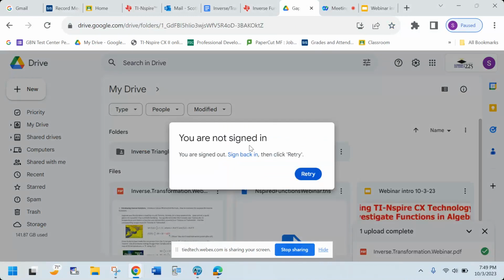Oh, just a second. I've got to re-sign into my Google, so I'll have to come back to the folder in a little bit because I have to do a two-step verification because of my school.